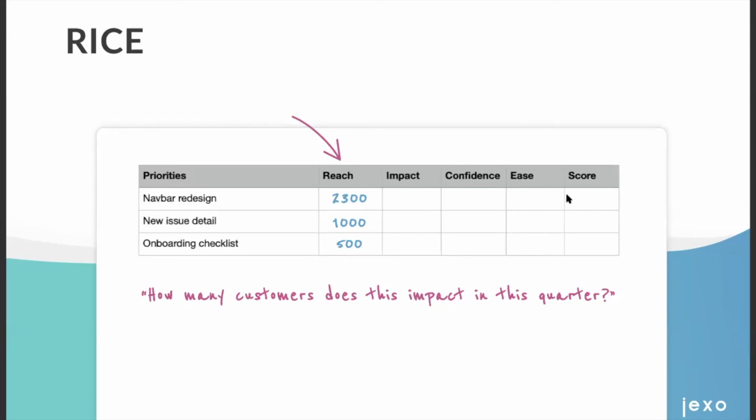With each priority, find out how many customers or users this change impacts in this quarter. And you can think about it like this. For our navigation redesign, the change will impact every user that logs into our application. So in our case, it might be around 2,300 users. And that's the number we are going to be looking at right now.